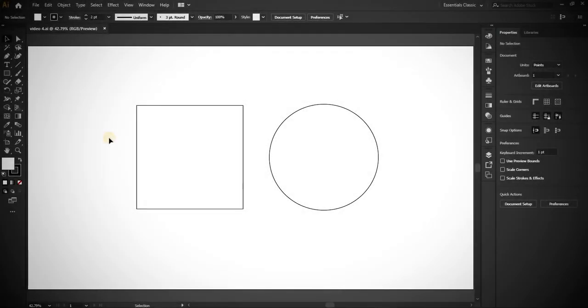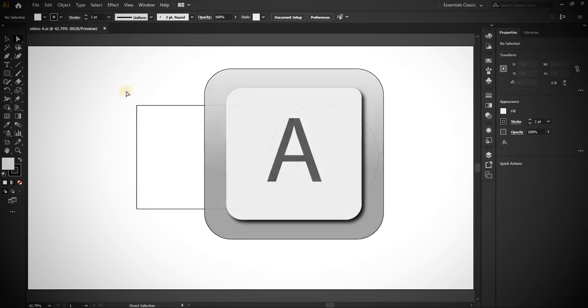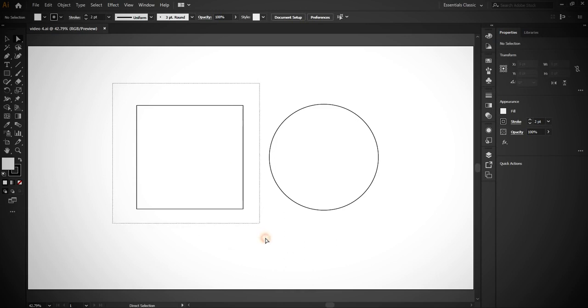Now, starting with the Direct Selection tool. It is located beside the Selection tool in the toolbox. This little gray arrow over here is the Direct Selection tool. The keyboard shortcut for the Direct Selection tool is A. So press A on your keyboard to select it. The Direct Selection tool is used to modify anchor points. So, let's select this square, which I had previously drawn.